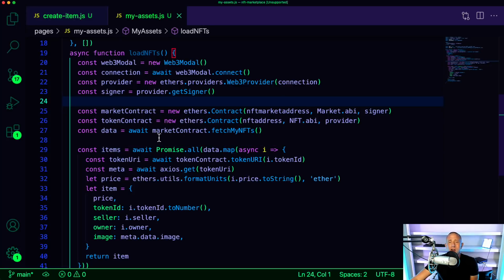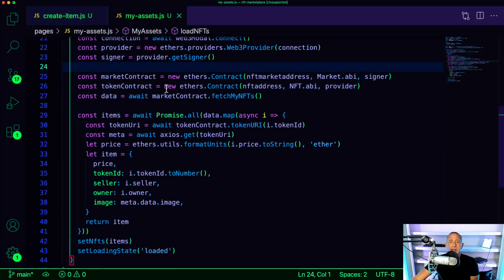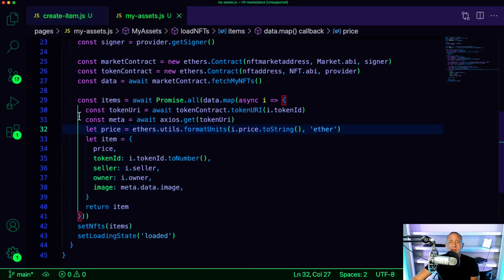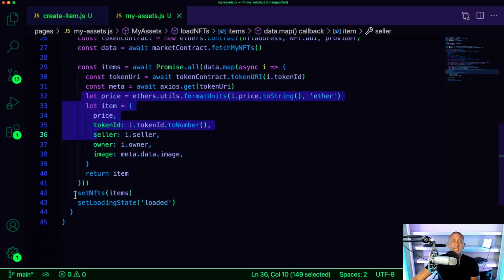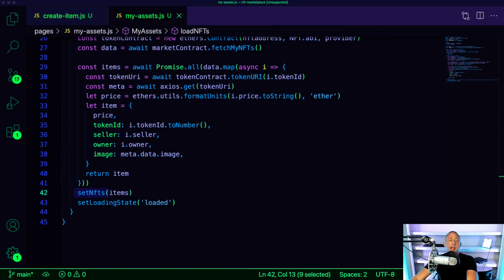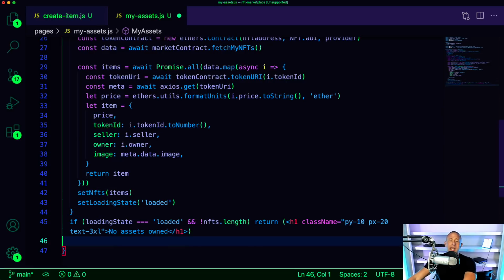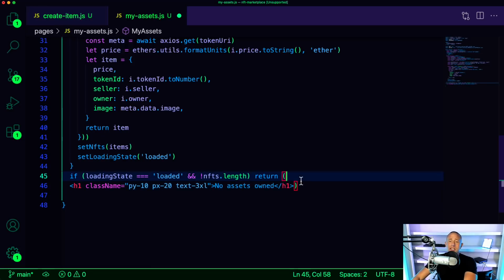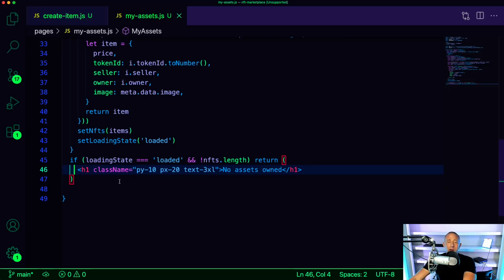We then fetch the market items, calling marketContract.fetchMyNFTs. We map over them. We do some of that similar functionality where we get the token URI and the token metadata, we update that here, and then we set the NFTs and we set the loading state. We check next if the loading state is loaded and if there are no NFTs. We give the user some feedback saying, hey, you have not purchased anything, so there are no NFTs. And then finally, we'll return our UI.